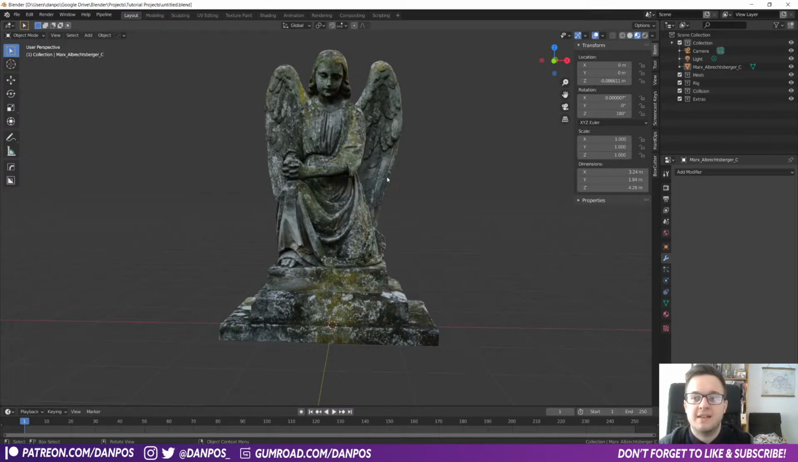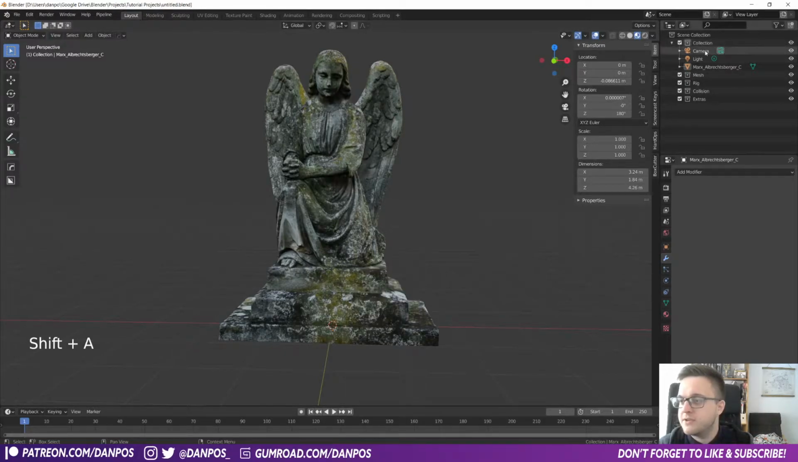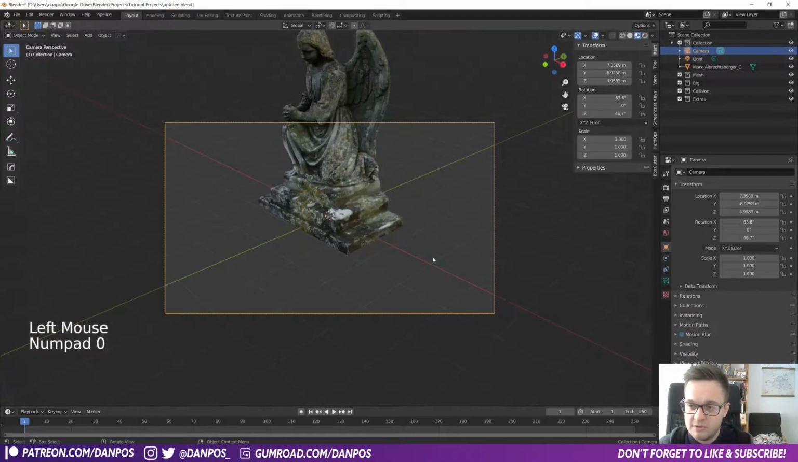So now we just want to add in the lighting and the particle system. So I'm going to press Shift A and add in a, oh no, sorry, there's already a camera in this scene. So I'm just going to press 0 on the number pad to go into the camera. You might need to add one in if you don't have a camera.